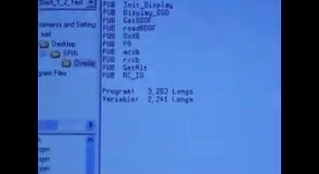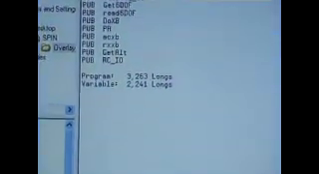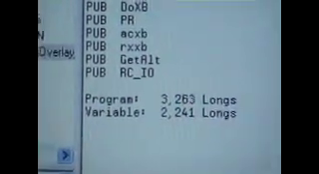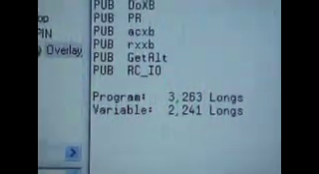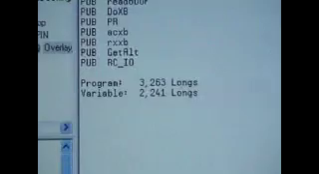This is the propeller, the prop programming tool. And the program's not all that big. No, it's fairly big, but not that big. I'll zoom in here and show you that the program's about, what is that, 3.2K long, and the variables take up about 2.2K. So, talking, you know, less than 6K for the program and the variables.